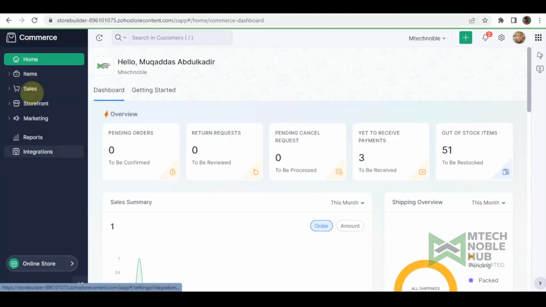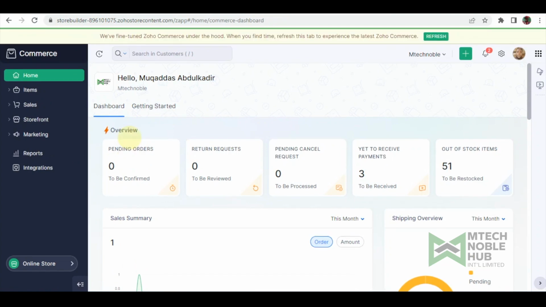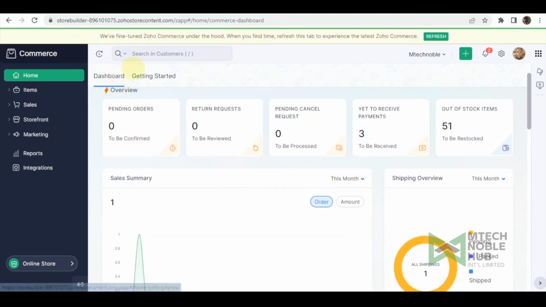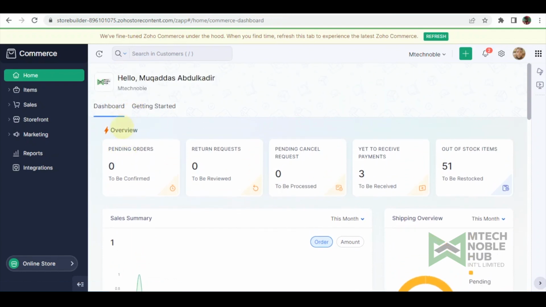Now we're going to be looking at the tabs one after the other. But right now, let's talk about what we can see on the dashboard. Right here on the dashboard, we can see a breakdown of everything that is going on in our online store. We can see that we have pending orders, returned requests, pending cancel requests, yet to receive payment, and out of stock items.